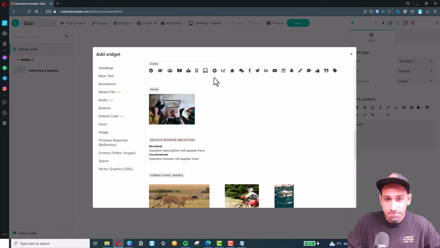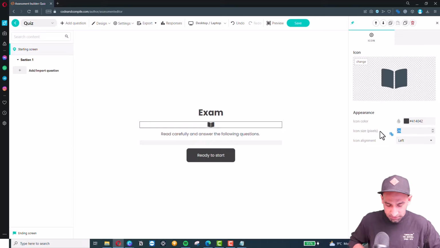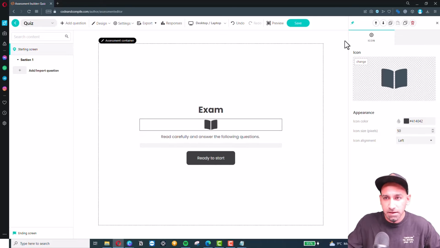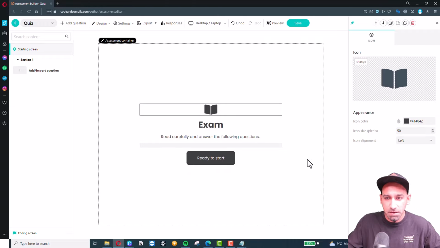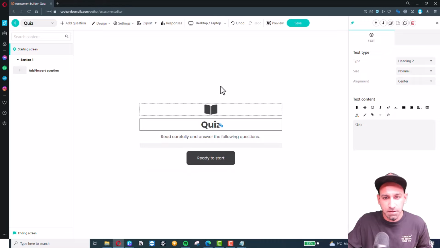So I will go for icon, and let's say I want to put this icon here, and I can change the size. Super easy. Press change the size here, and I want to bring it up. So your exam is ready. Instead of exam, I would rather add quiz. Okay. And here now you can add or import questions.